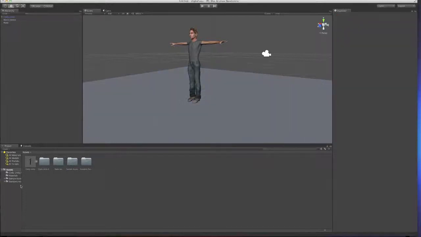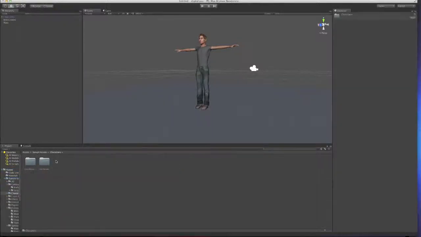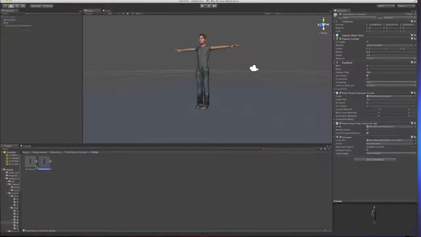Okay, so let's go ahead and add the new character controller into the scene. To do that, go into Assets, Sample Asset, and into the Characters folder. And you can see you have a first-person folder and a third-person. We're going to be using a third-person controller, so I'll double-click that, and within the Prefabs folder, I see 2 different characters. I have an AI character and a third-person character.